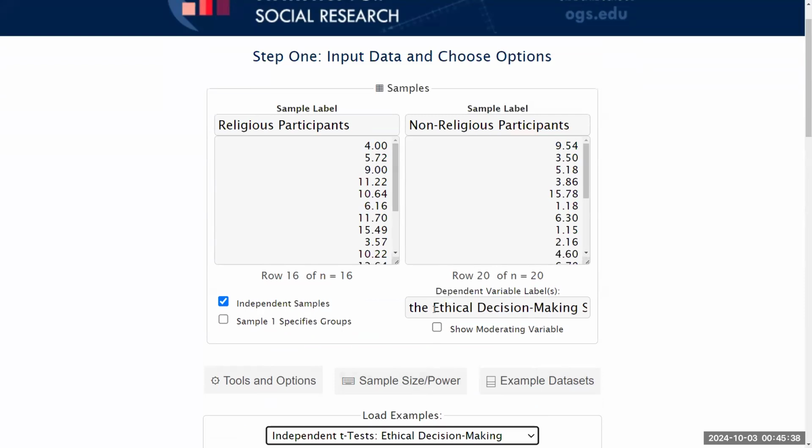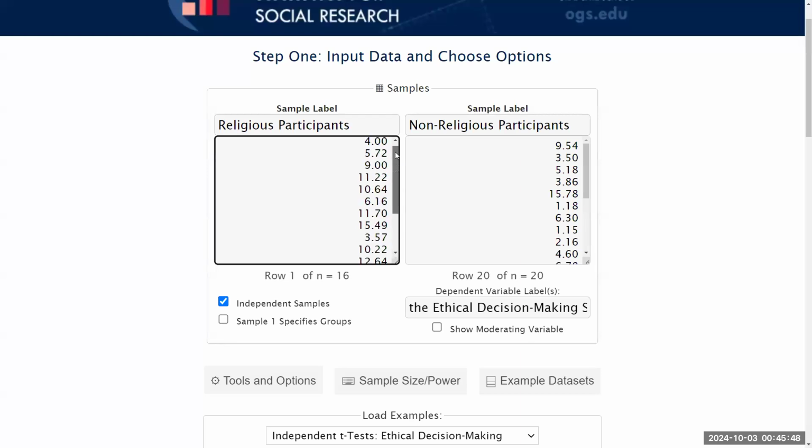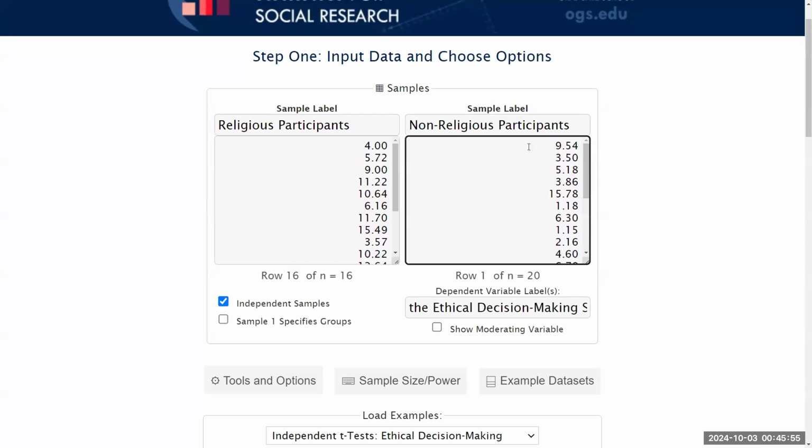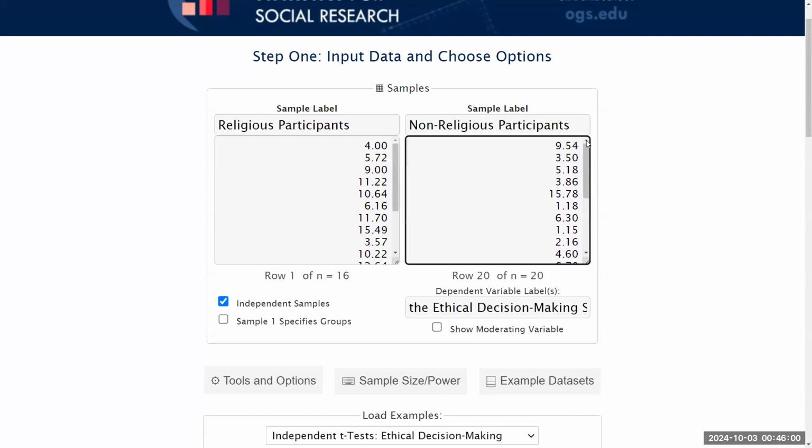1 dependent variable, and that's scores on an instrument called the Ethical Decision-Making Scale, EDMS. And those scores are ratio level data. You can see those are decimal values, 2 decimal places. And the 2 samples represent 2 dichotomous groups split on an independent variable. And in this case, the independent variable is religious participants versus non-religious participants.